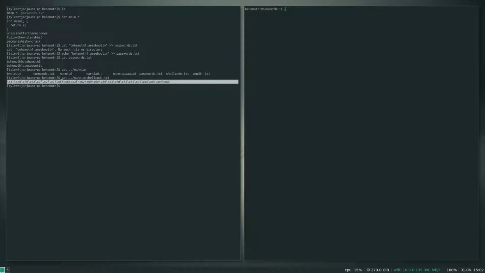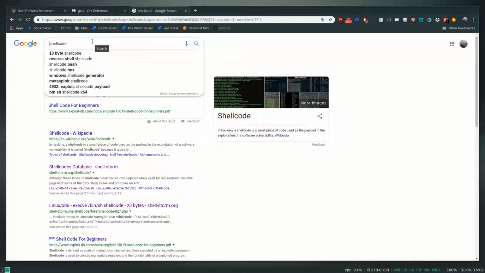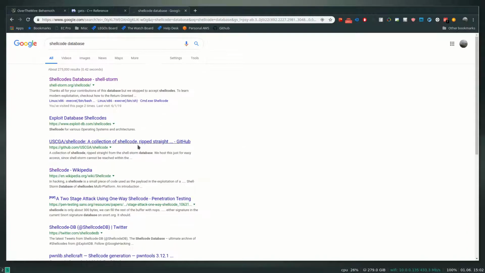So yeah, I did the Narnia challenge for OverTheWire previously, as I said, and I used this shellcode to execute shells. This is the actual machine code bytes. If you can get the process to execute these instructions, you're going to get a shell. As far as how I got this, fortunately I did not write it myself. I just went to this cool little thing called Shellcode Database.